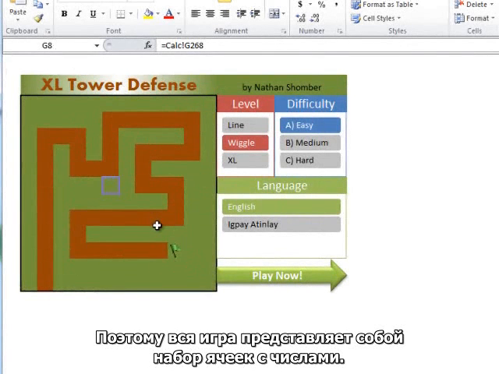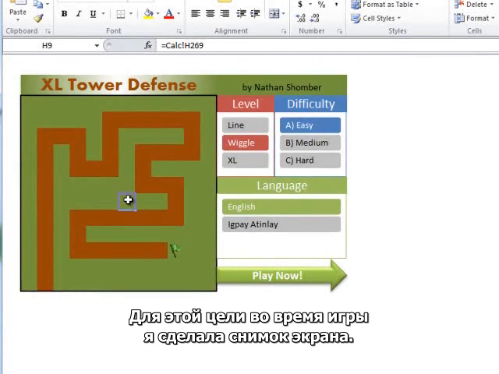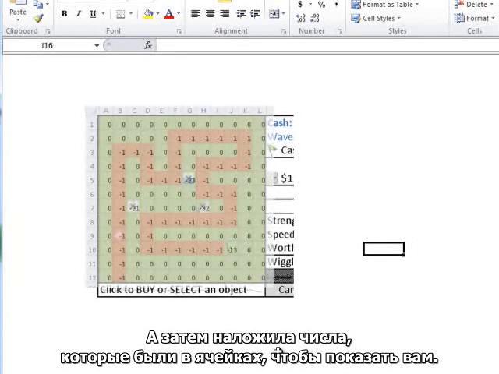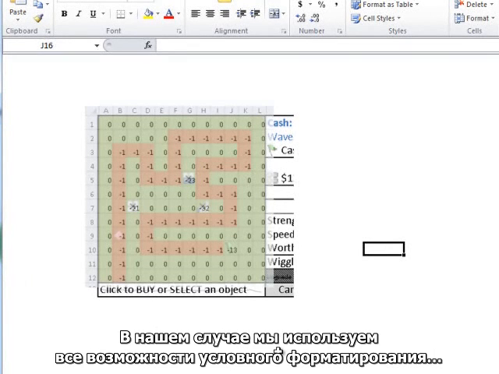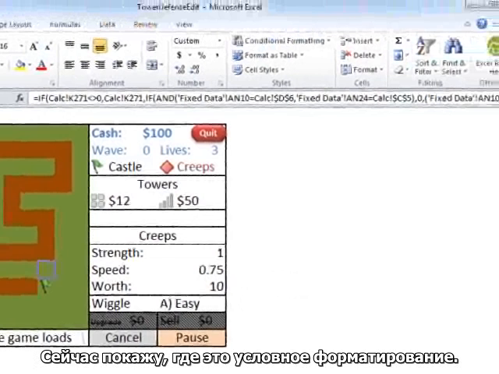So behind this game are actually a bunch of cells, and behind each cell is a number. And you can't see these numbers because we made them invisible, but I went ahead and took a screenshot while I was in the middle of playing a game, and then I overlaid the numbers that were behind the cells so that you can get a closer look. And so what we're doing here is we're taking advantage of conditional formatting. And let me show you where you can find this conditional formatting.